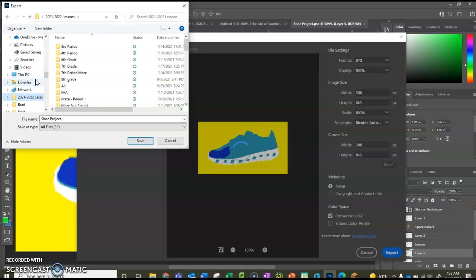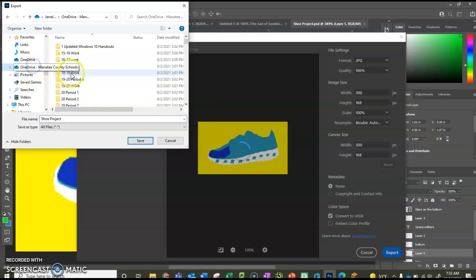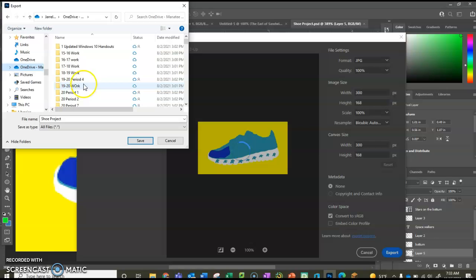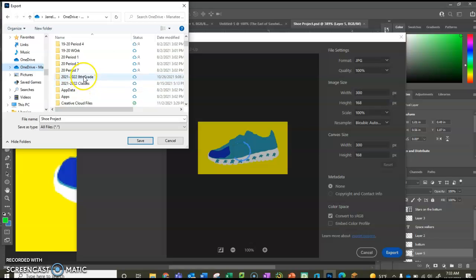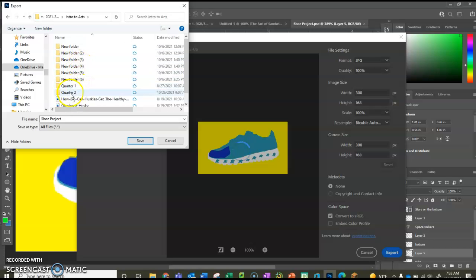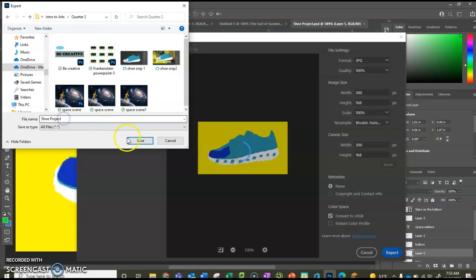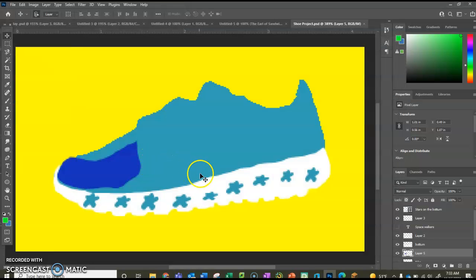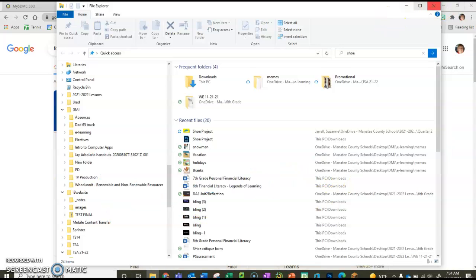Oops, wrong thing. Hold on. This one. And if I go to an Intro to Arts and my Q2 folder, and then I can hit save. Okay, once you're done with that, you can go ahead and minimize this or close it. We're not going to need it again.